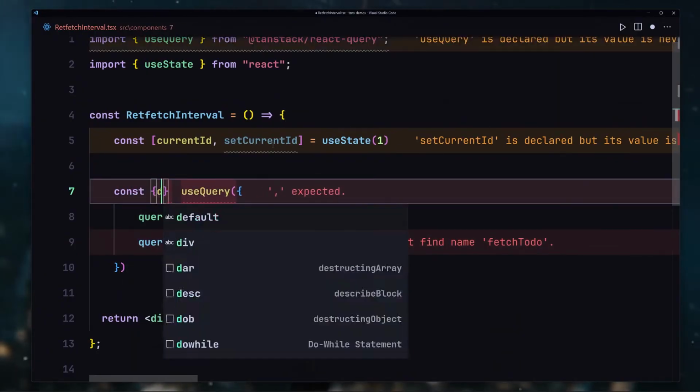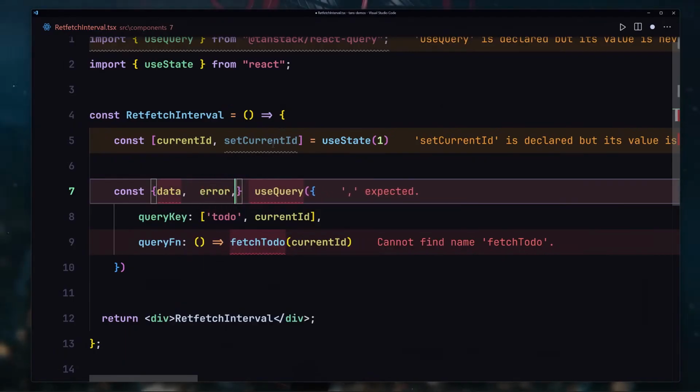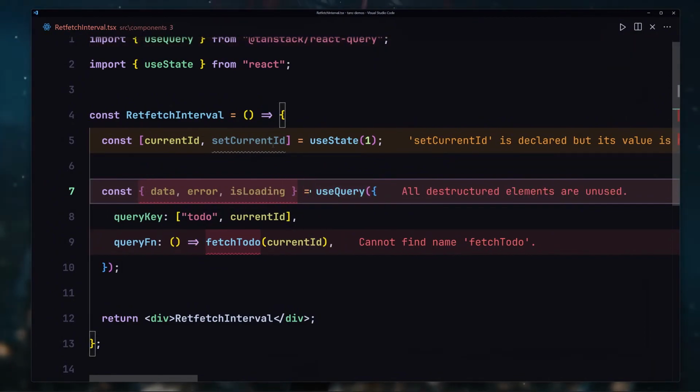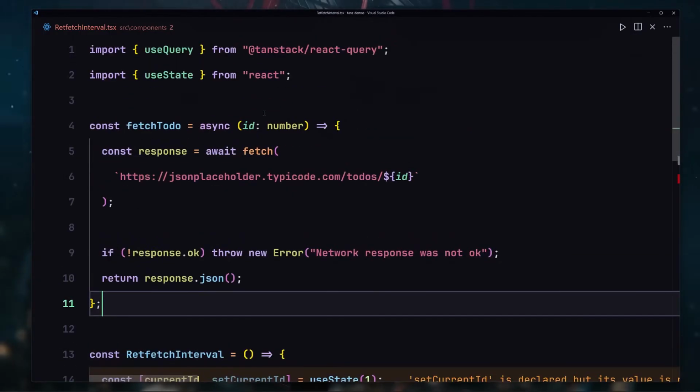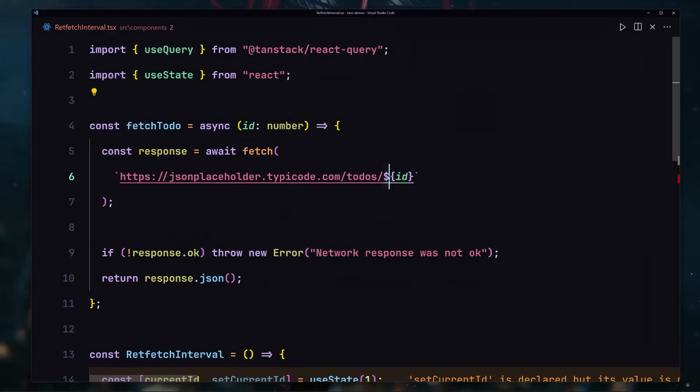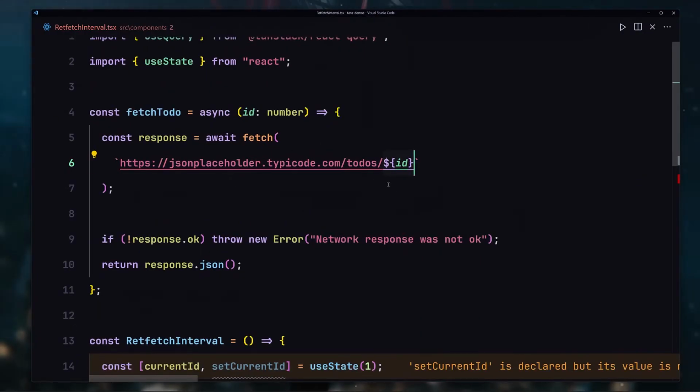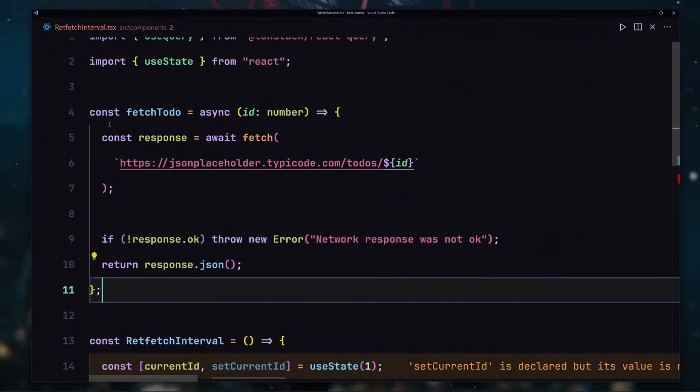So I'll just destructure first of all the data, then the error, and finally the loading. So loading is going to be coming from the useQuery. Now let me just define this function right here. So I'll just place this code in. We are not doing anything crazy, but it is now taking an ID, and we are passing that ID to that specific to-do, and based on that ID we are now getting that specific to-do. Okay, so that's totally done.